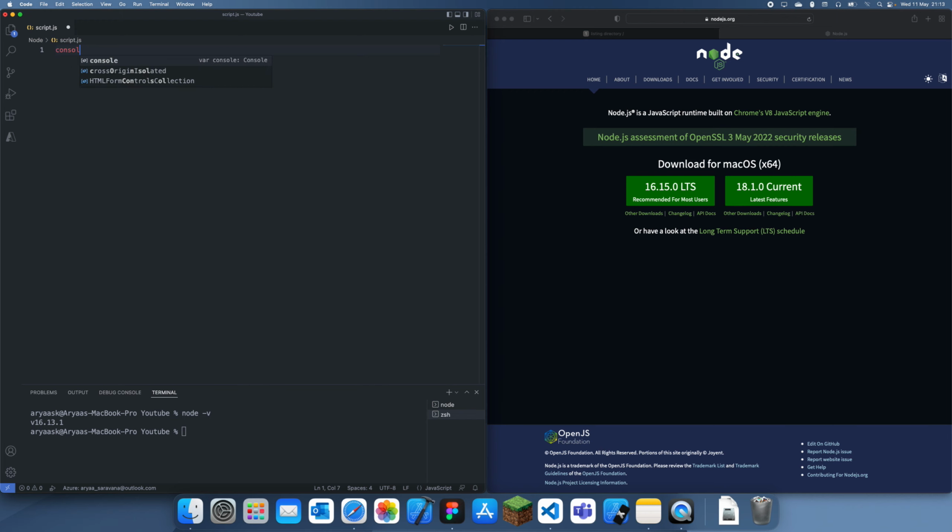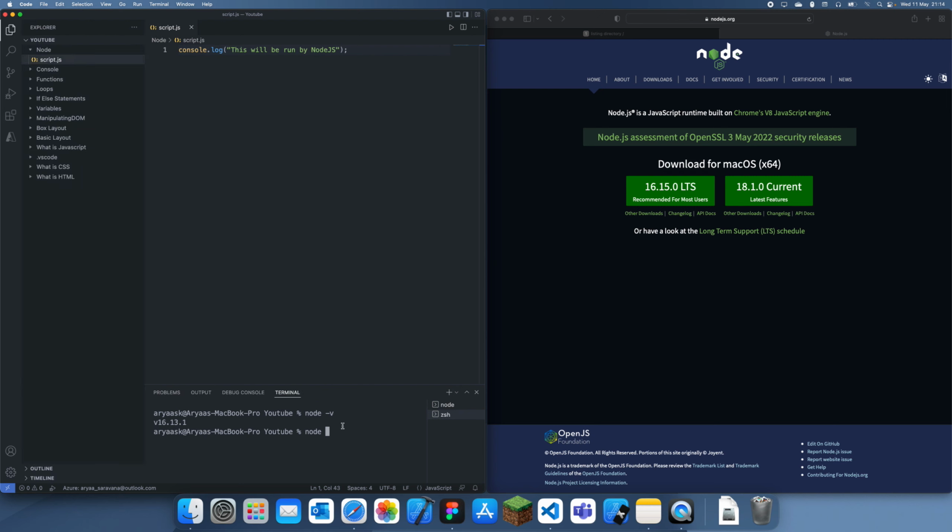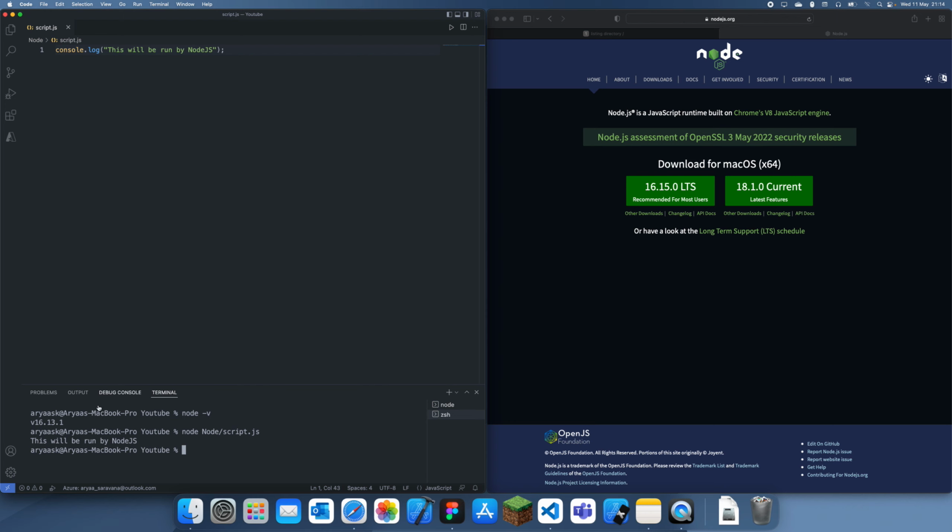So let's just print something like console.log. This will be run by Node.js. And then what we can do to run this is we can just do node and then type out where this script is located. So for me, it's just going to be node/script.js, and then once you've done that, just click enter, and you see it actually runs it just like that.